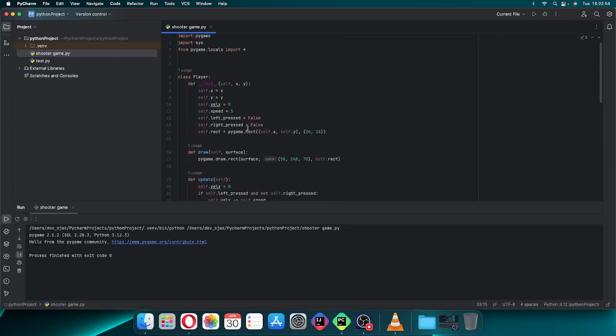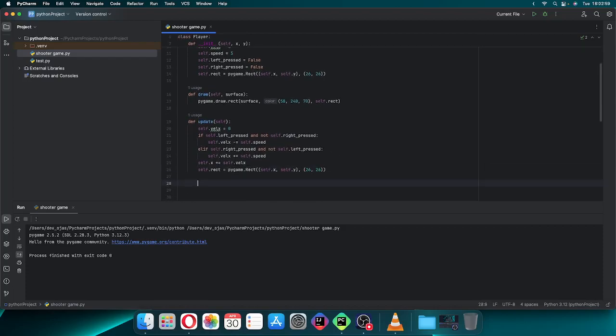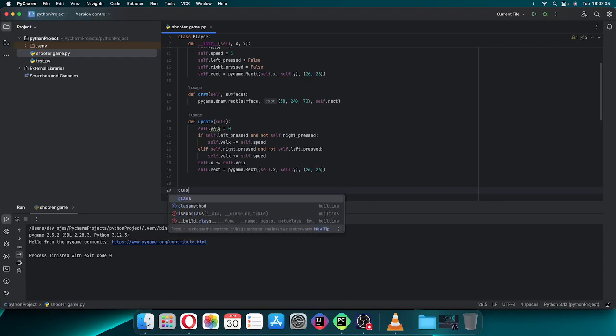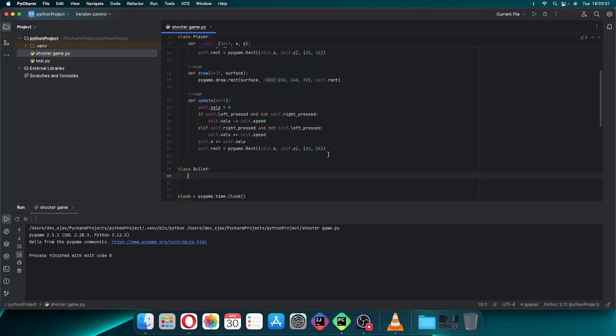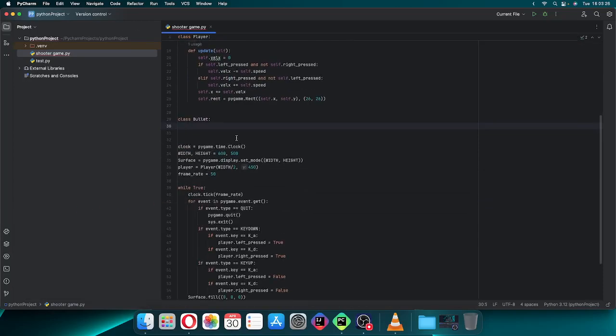So now we are going to start making our bullets. I have an idea for making the bullets. For the bullets, we are going to make a class Bullet. Sorry about providing the brackets, it's not needed. Let's scroll down. I'm going to close this here. Okay, so in this class Bullet, we will initialize this with __init__.